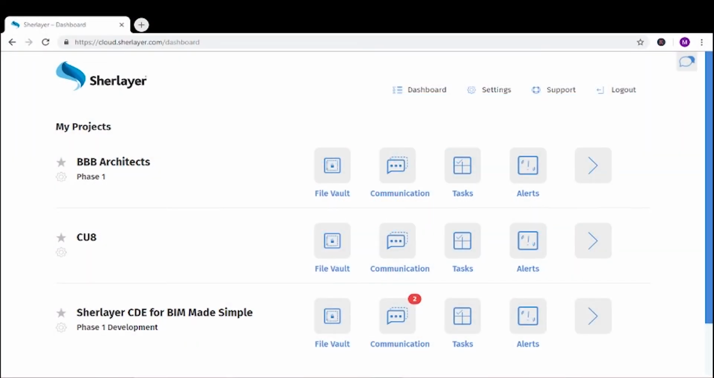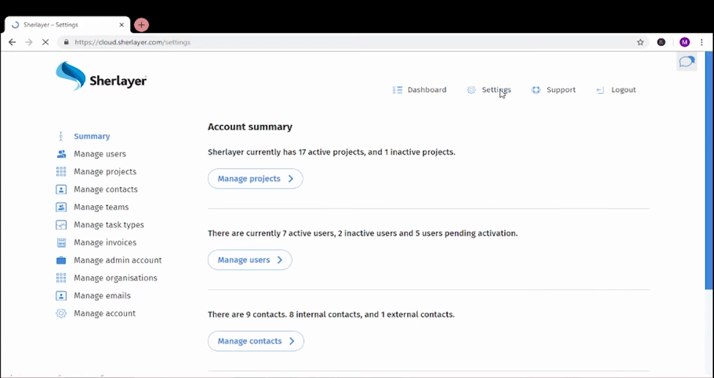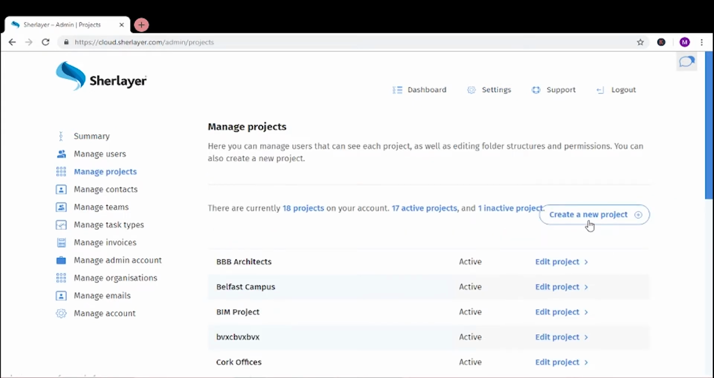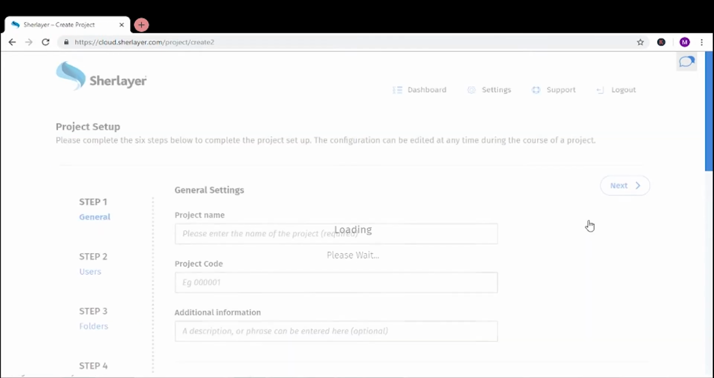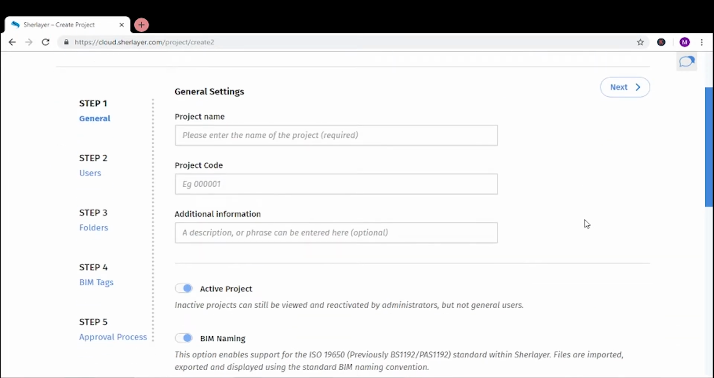To set up a new project, navigate to the Settings menu, Manage Projects, and select Create a New Project. From here, you'll be presented with a step-by-step process to set up your new Sherlayer project. To begin, fill in the name of your project, the project code, and optionally, some additional information.